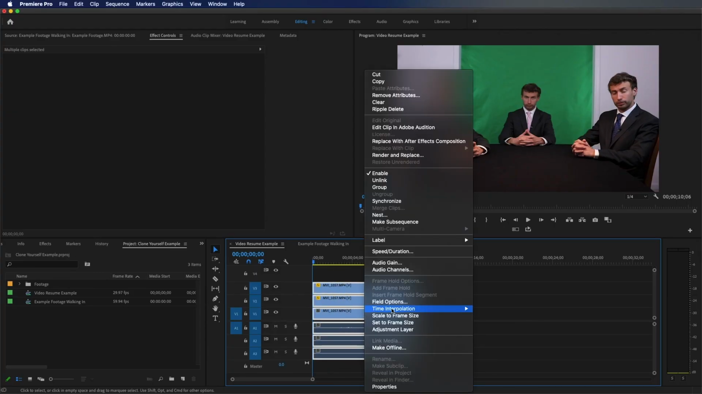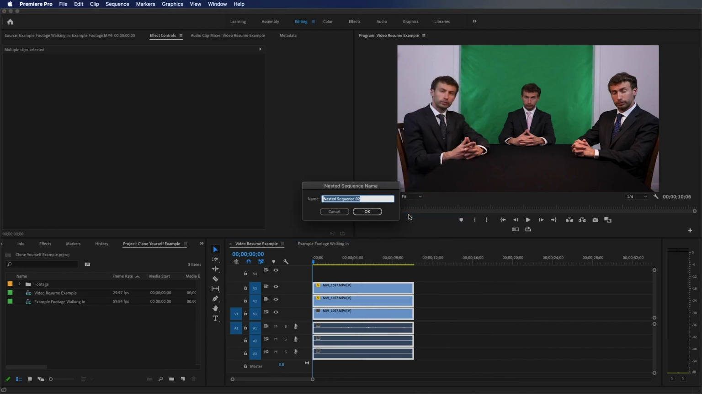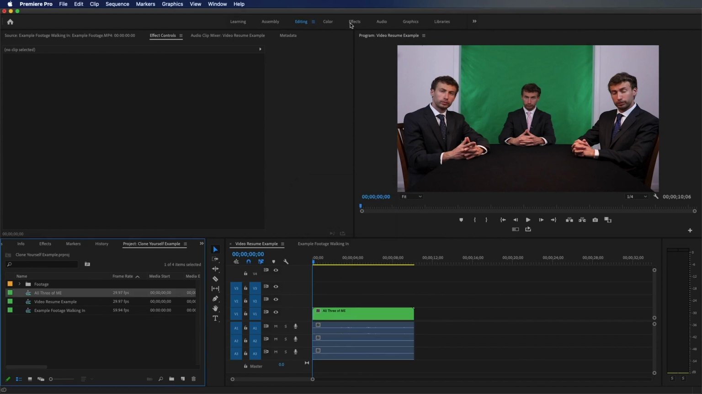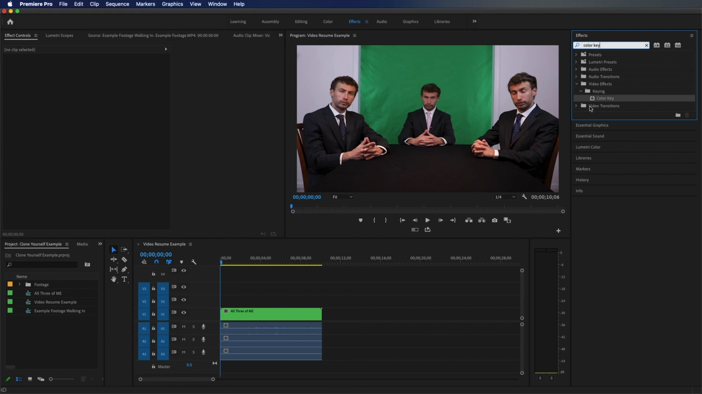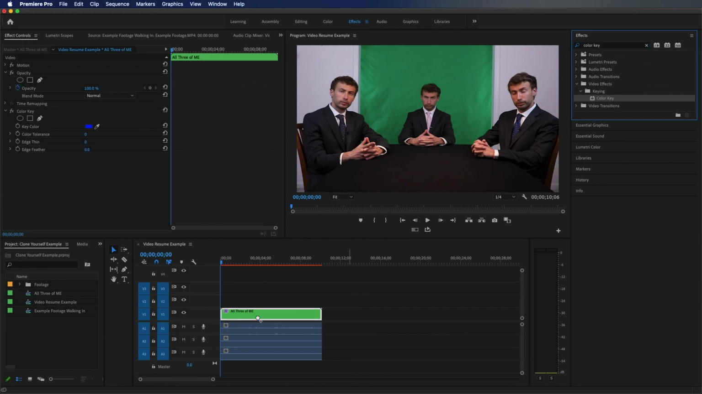So what we're going to do is we're going to select all of our video. We're going to right click and we're going to hit nest. Then we're going to type in all 3 of me. Hit OK. We're going to go up to our effects. We're going to type in color key and drag that down onto our nest.